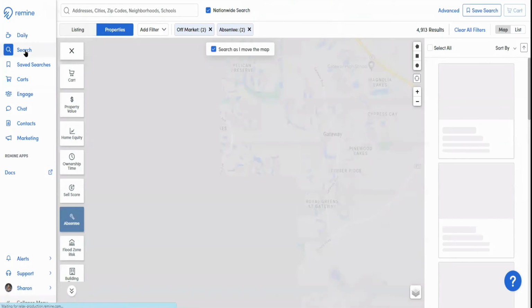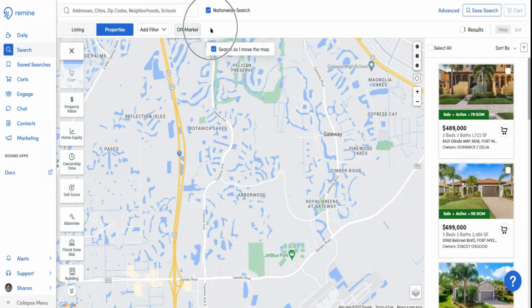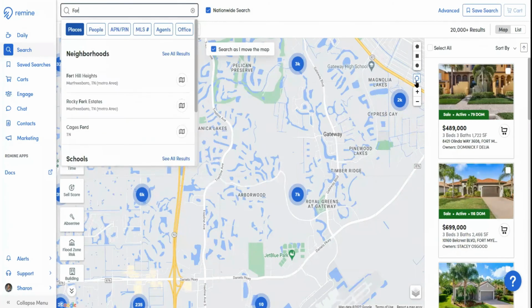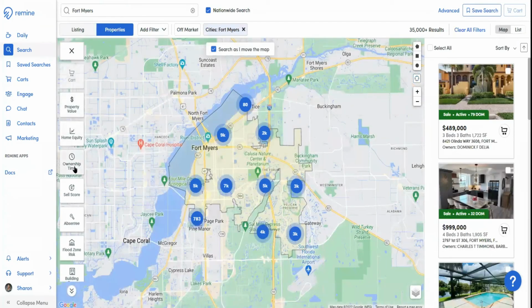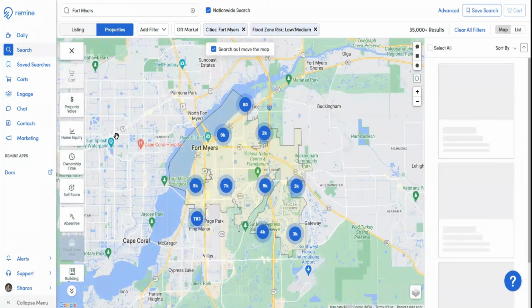You know, if you've got that customer, you can come in here. Make sure you're clearing off, like I'm going to click on this X right here. Make sure you're clearing off all of these filters that you've selected when you're searching for a buyer. And let's just say I am going to be searching in Fort Myers. And remember, I typed in Fort Myers, but I've got to come down here and click on Fort Myers, Florida. Then I can come in and click on flood zone risk, and I can select that low to medium risk and select apply.